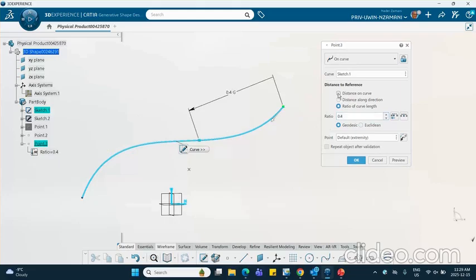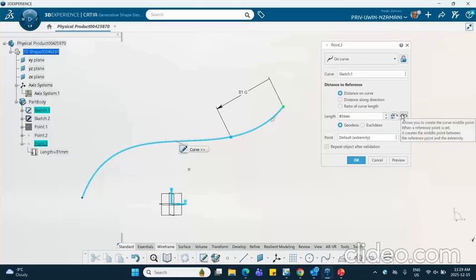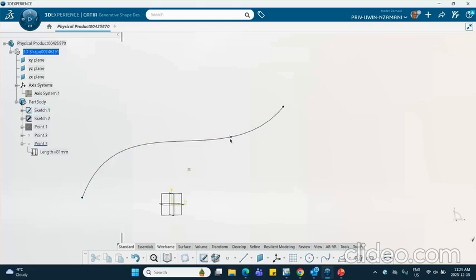Now let me put it back on distance on the curve, 81 millimeters. Remember that? 81, that's what we have. Good. All right, so we know how these things work. We know the radio button distance on a curve and ratio of curve length. Now, if I select here, see that? Let me say okay. So one point has been created here. Let me do another one.